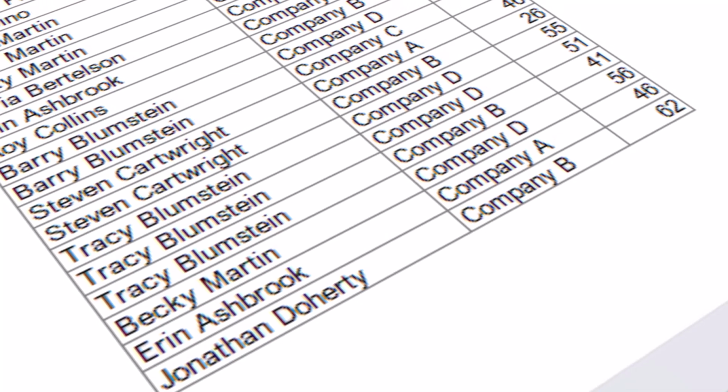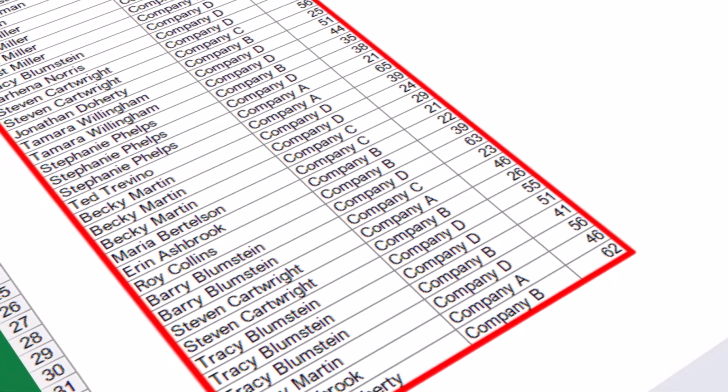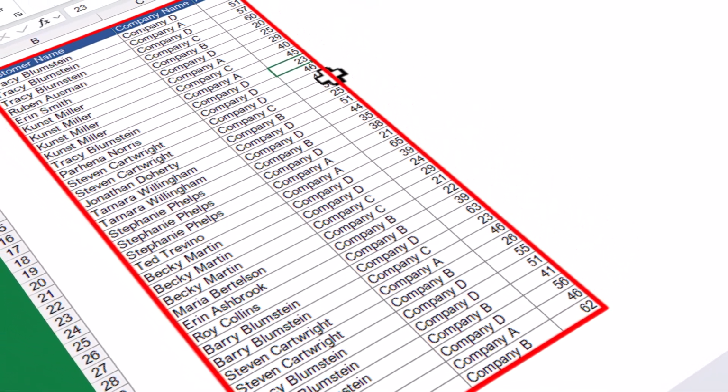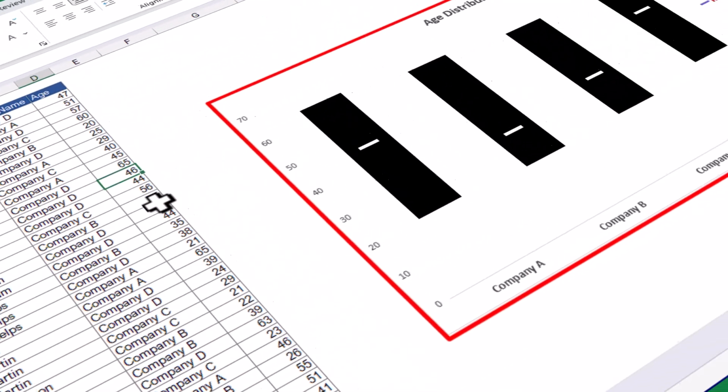Today, we're diving into an interesting dataset to explore age distribution across different companies. We'll learn how to use Excel functions to analyze data and create a visual representation. Let's get started.